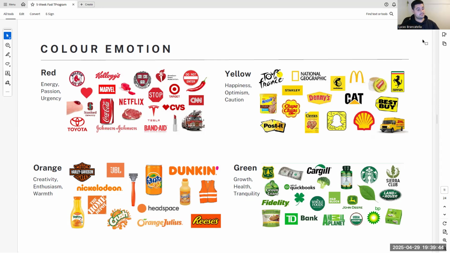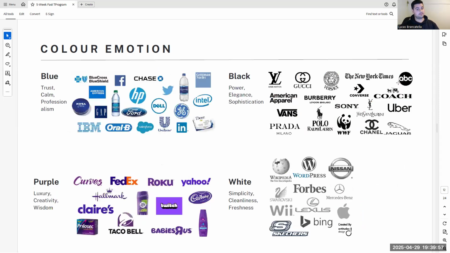Onto orange: creativity, enthusiasm, warmth, and green: growth and health. These are very, very important to know. Now onto the next page. So blue, black, purple, and white. Blue being trust, calm, and very, very professional.